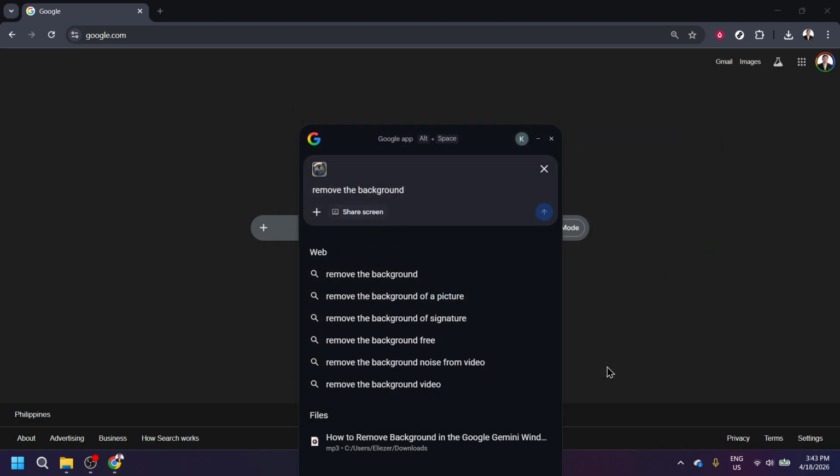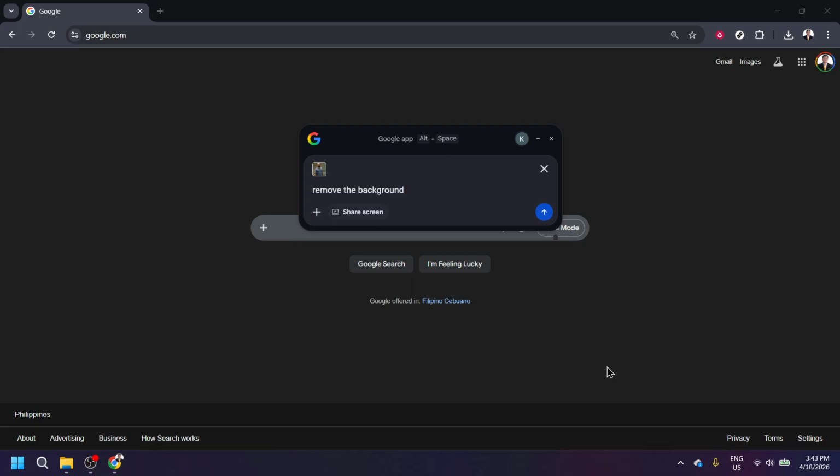For best results, use a high-quality photo with good lighting and clear separation between the subject and the background. Higher resolution images generally lead to cleaner cutouts. If you don't immediately see the plus sign, make sure the app window is wide enough and check near the input field where attachments live.